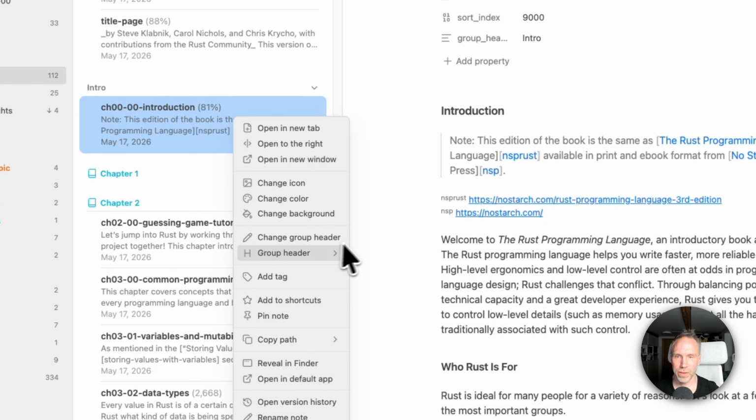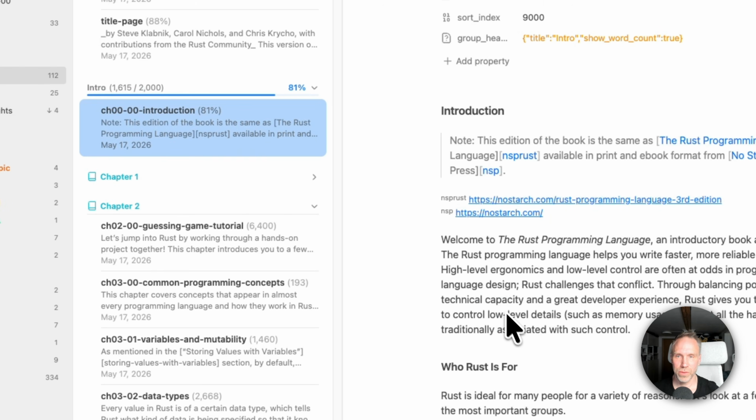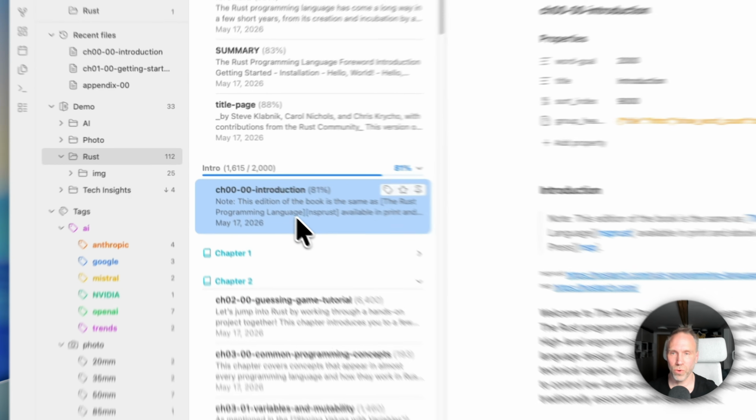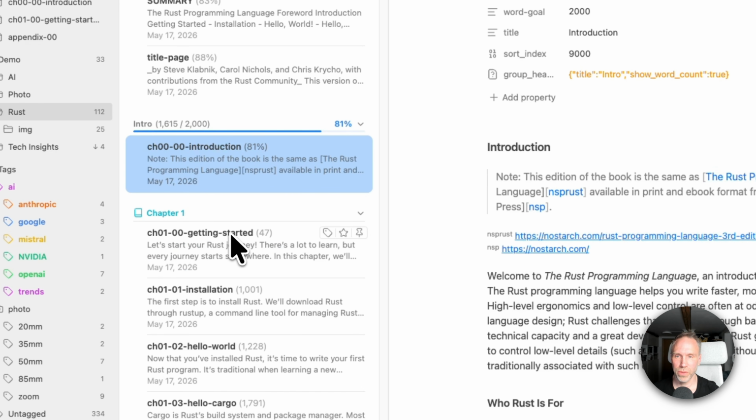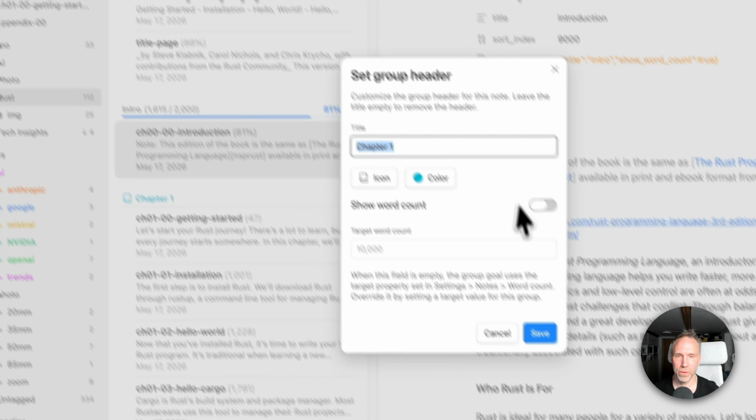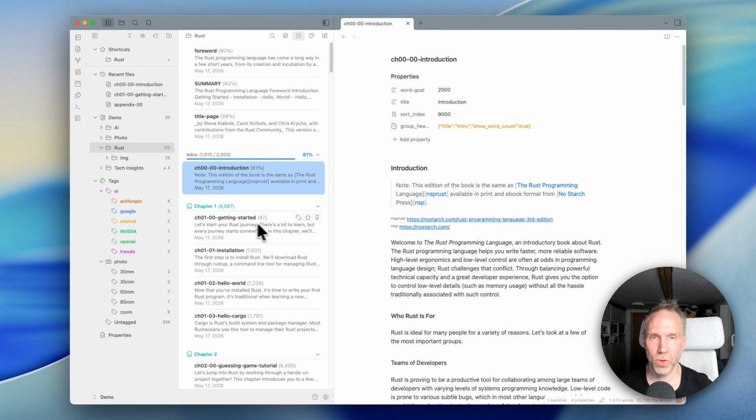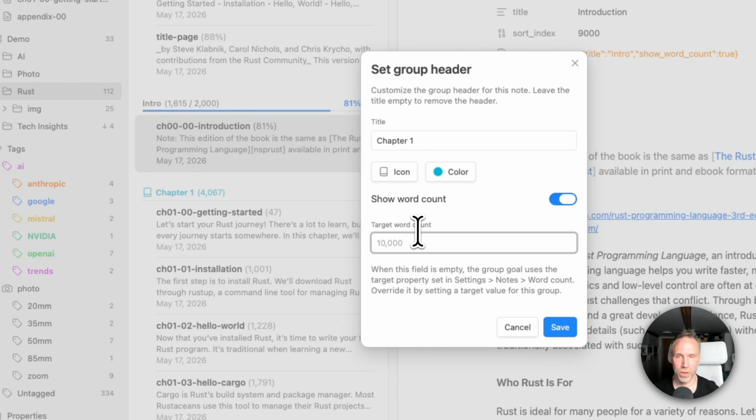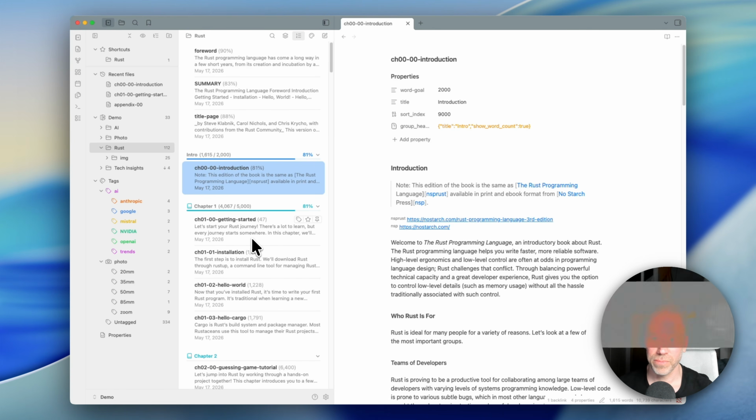Then you right click and change group header, and then select show word count. And this will actually collect the word counts for all the notes in here and show them in a progress bar like that. For example, chapter 1, you can do the same here. Right click the header and show word count. And you can see you have 4,000 words now. But since no note has a word goal in it, it won't show the progress bar. You can set that manually, of course, if you want to. So let's say we wanted chapter 1 to be 5,000 words. You can set it like that.